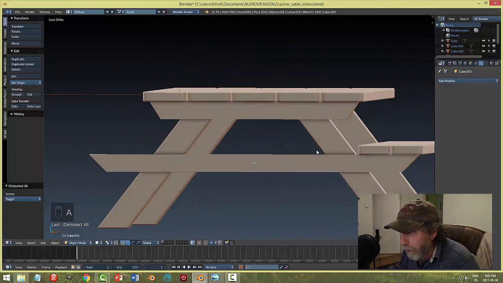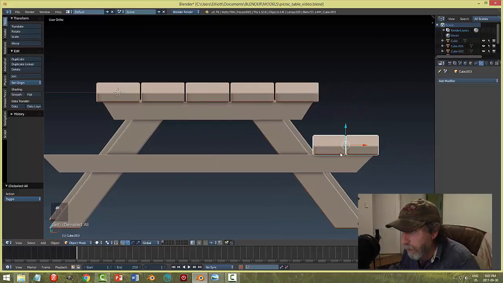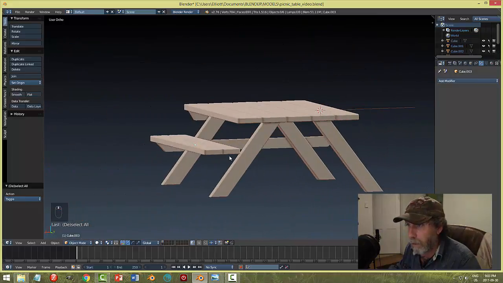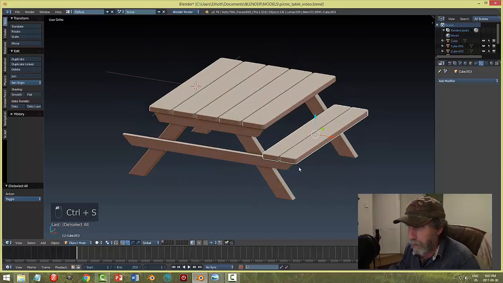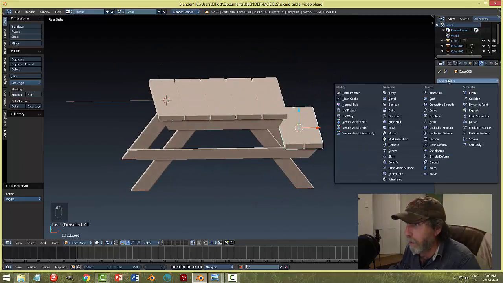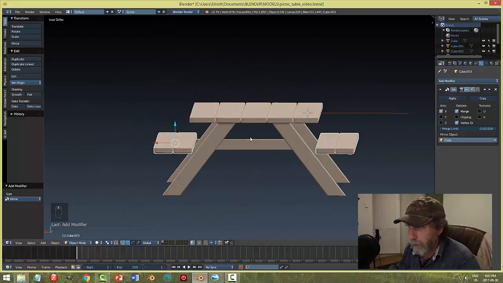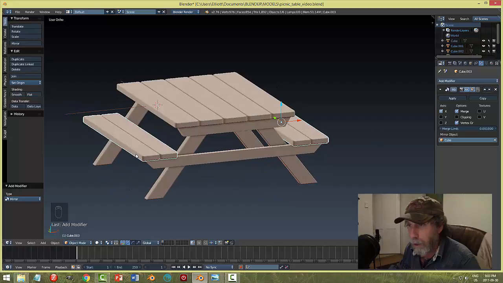So let's say that's there. I'm just trying to get a sense of where I want these to be. Let's, for the moment, mirror these over with respect to the top. I don't need to apply it yet. So what would that look like? Could you see yourself sitting there?